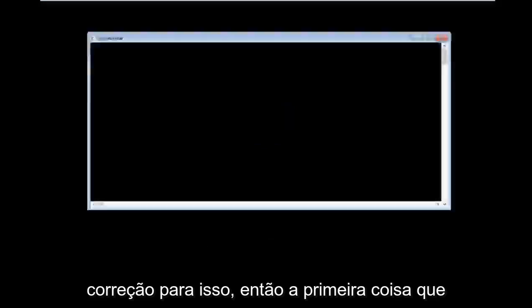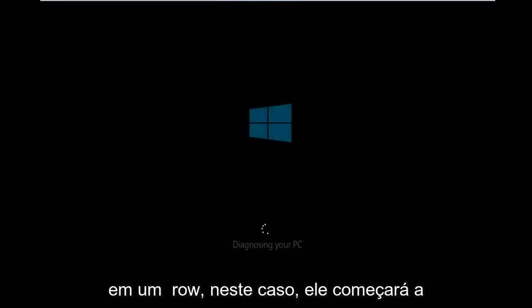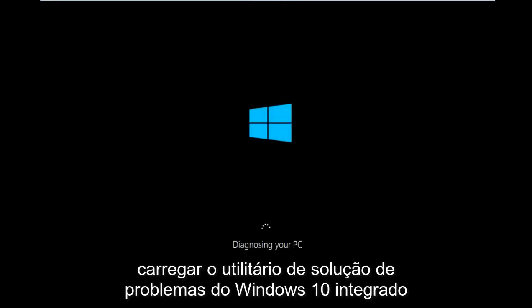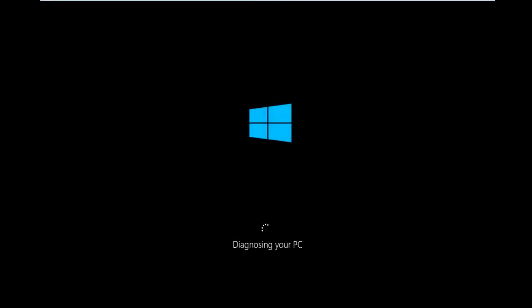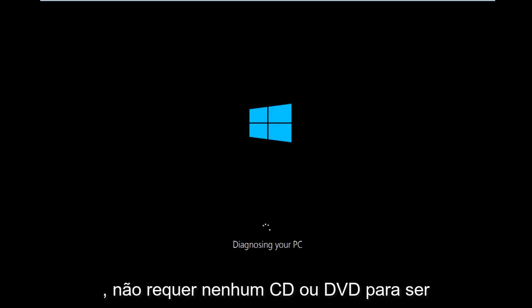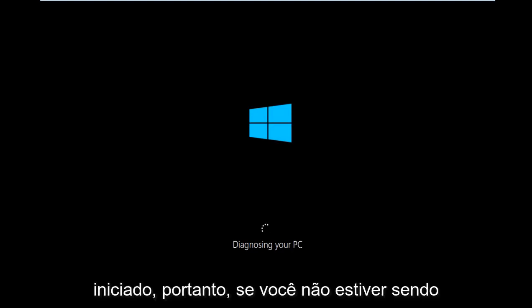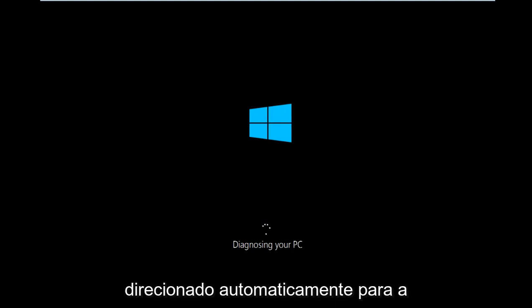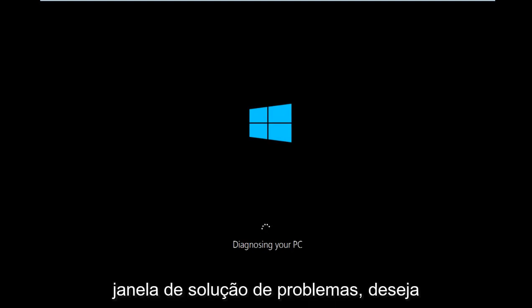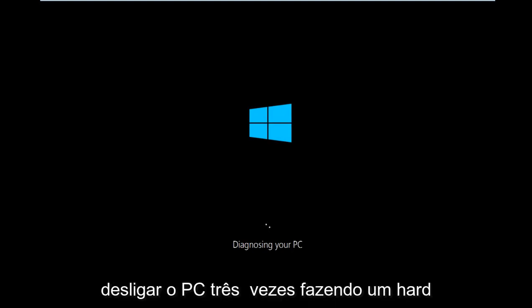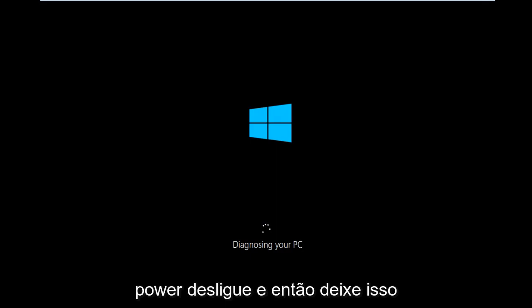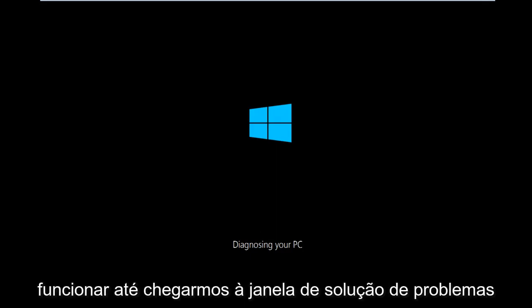So the first thing we're going to have to do is make sure your computer powers off at least 3 times in a row. In this case, it'll start to load the built-in Windows 10 troubleshooting utility. It doesn't require any CD or DVD to launch this. So if you're not getting automatically directed to the troubleshooting window, you want to power off your PC 3 times doing a hard power turn off. And then just let this run until we get to the troubleshooting window.